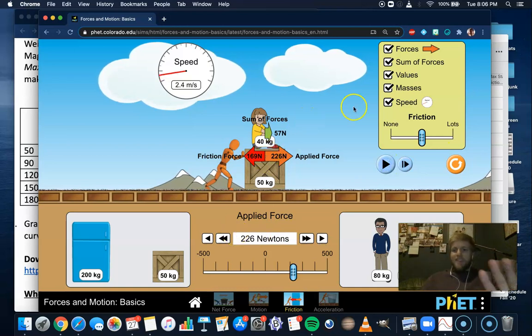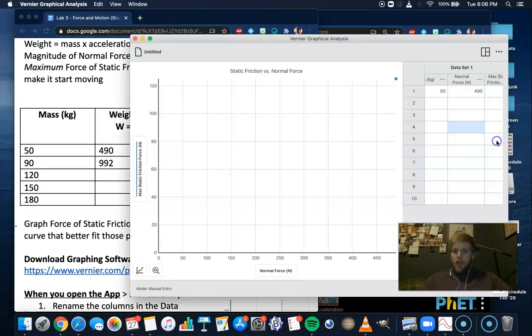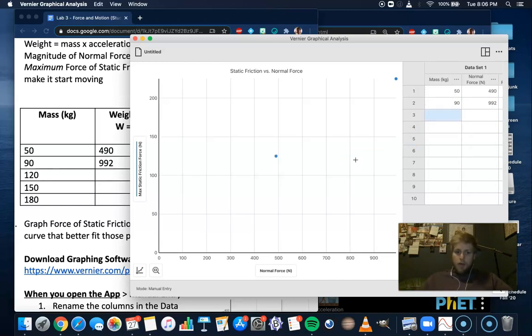Okay, so we're going to put that in here, so 225, and we'll type this into here. So 90 kilograms, 992 was our normal force, and then static friction, we got it to 225. So when I hit enter, you should see another data point show up on our graph. Boom. So now we have 2 data points, and what I'm going to do now is pause the video and open up the completed version of this where I've got it all in there.